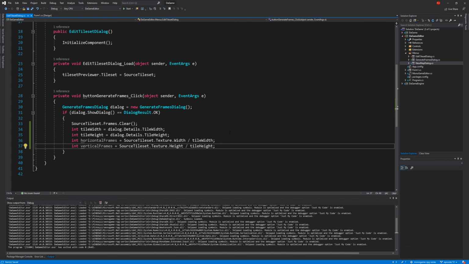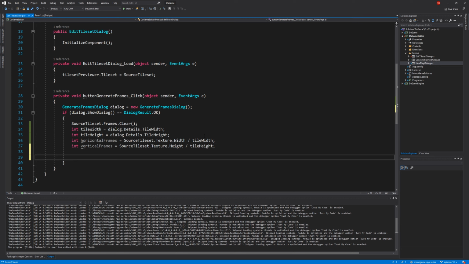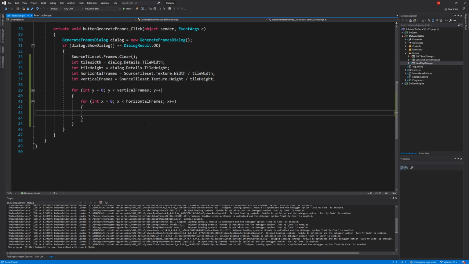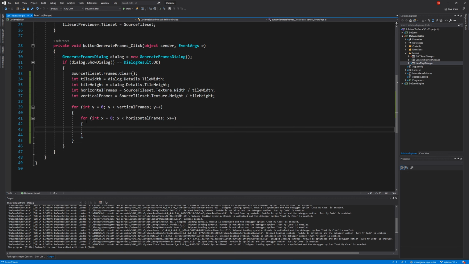Okay. So the next thing we need to do is then just create all of these frames. So let's get that started now. Just use a couple of loops. So for int, let's start with x equals 0, well, let's do y actually, and then it'll go across the x-axis first. So y equals 0, y under vertical frames, y plus plus, and then the same for x equals 0, x under horizontal frames, x plus plus.